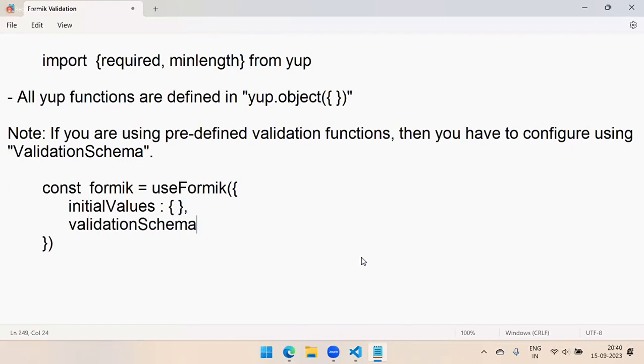Validation schema. This validation schema is going to use the yup library. Yup can access an object, and this yup object will have all the yup methods. That means, for the username, what is the username type? Yup dot required.